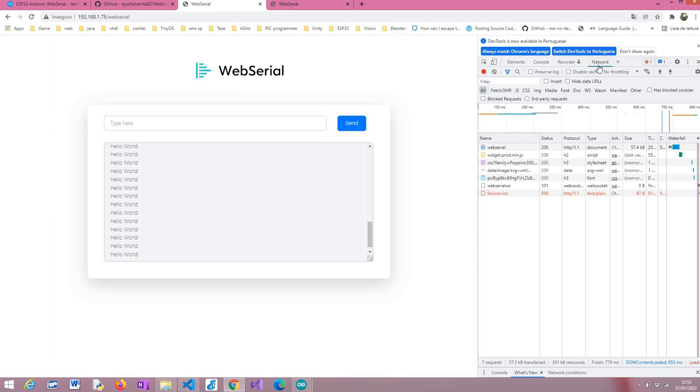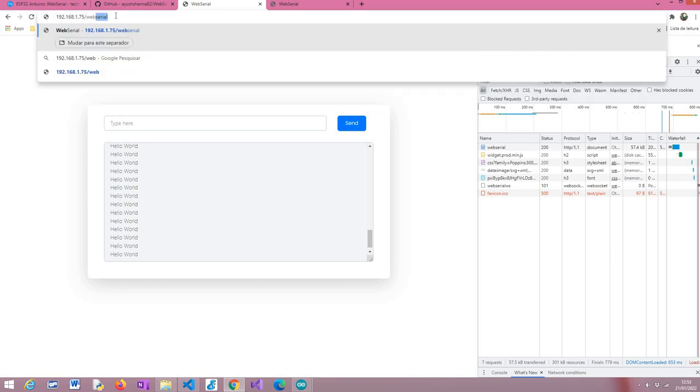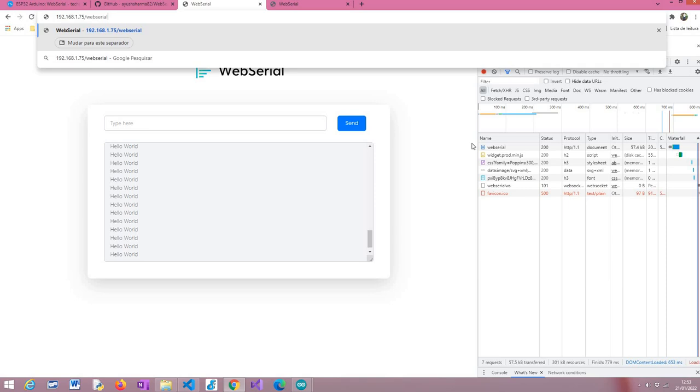If we open here, I'm on Chrome, the developer tools, and if we go to the network tab, you can see that when we access this endpoint... Oh, I forgot to mention, sorry. The URL is the IP address, and you also need to reach this endpoint called web serial. If you just reach the IP without putting web serial, you are not going to be able to get the UI. So sorry, I forgot to mention that.